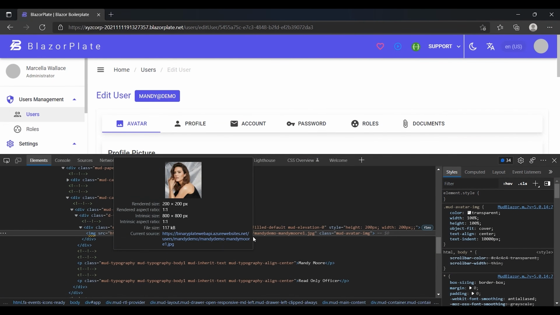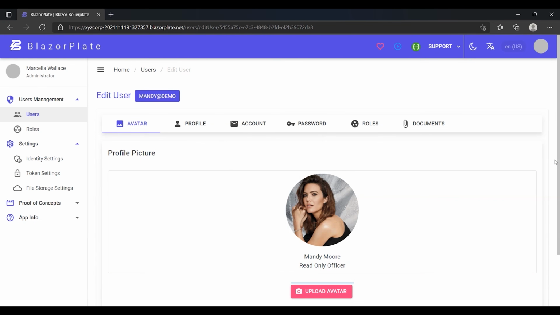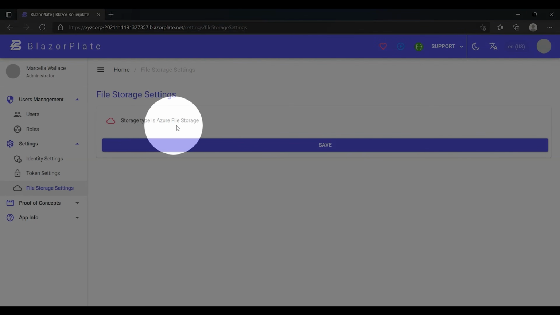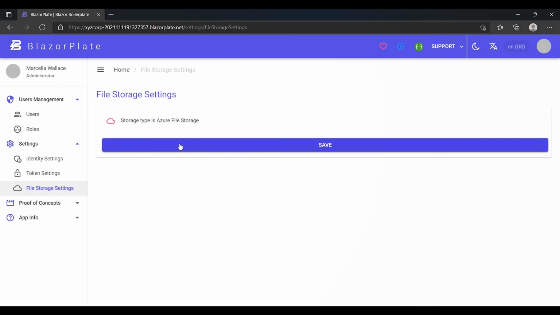Now, I'm going to go back to the storage settings page to force the system to use the cloud storage method by switching to Azure Cloud Storage. Keep in mind that you can use any other cloud storage provider such as Amazon Web Services. This can be done by implementing the functionalities provided by your storage provider using Storage Service Interface, which is referenced in the infrastructure project within the BlazorPlate solution.